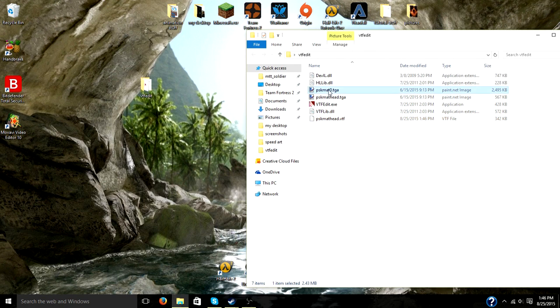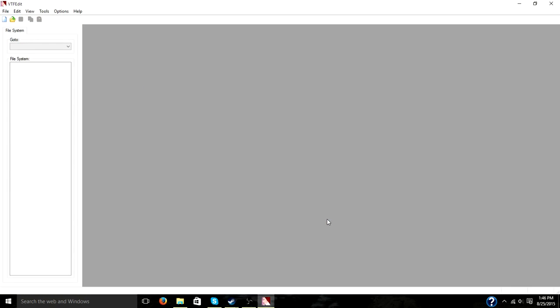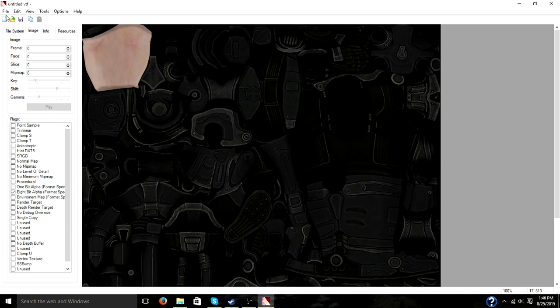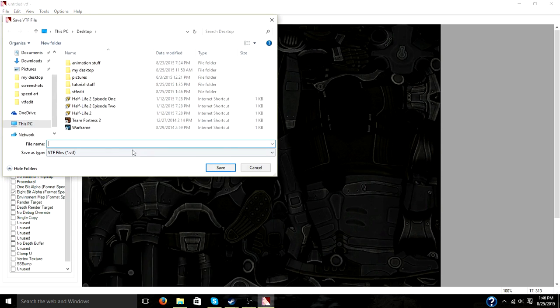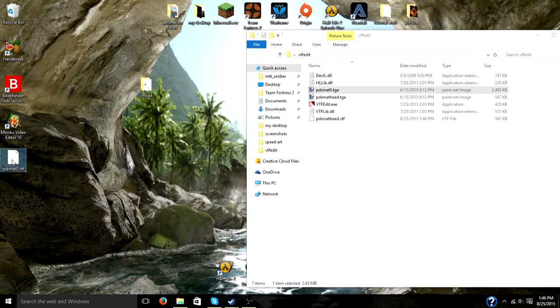And we're just going to do the same thing for the PSK Matte 0, which is the body texture. All right, so File, Save As, PSK Matte 0. And there's PSK Matte 0 on our desktop. And we can put that along with the head. Alright, so now we have two texture files for the model.